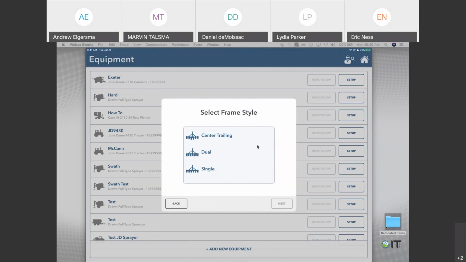So center trailing, that's where we have seed boxes that are behind the rest of the seed boxes on our planter. The dual is those interplant planters where we have interplant boxes that are mixed in between. And then that single, which is where all our row units are in that same line, dropping seed at the same point. I'm going to click single, go to next, select my planter rows, next, row spacing, next. And then here we're going to select if it's drawn, two-point pivot, or a three-point hitch. Next.